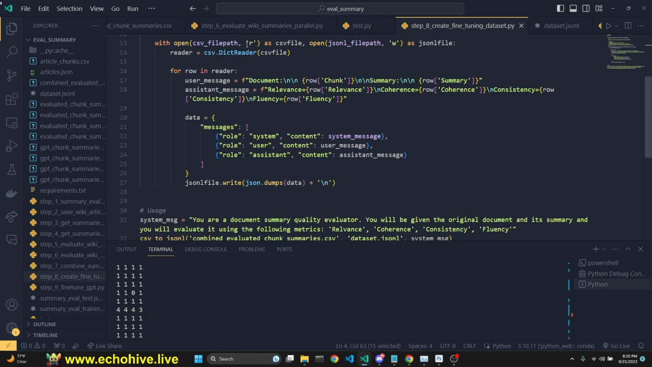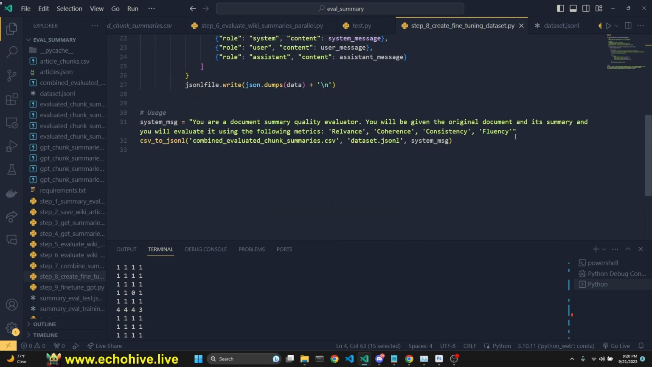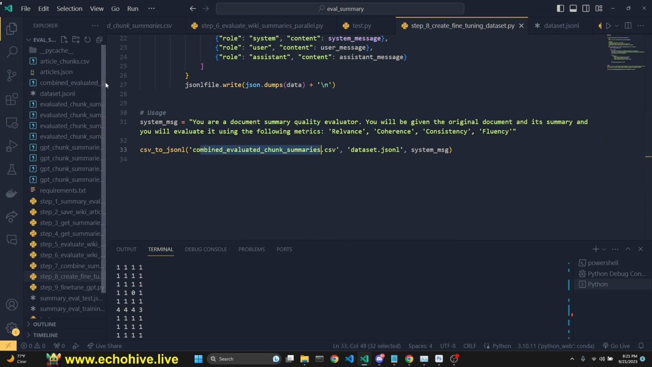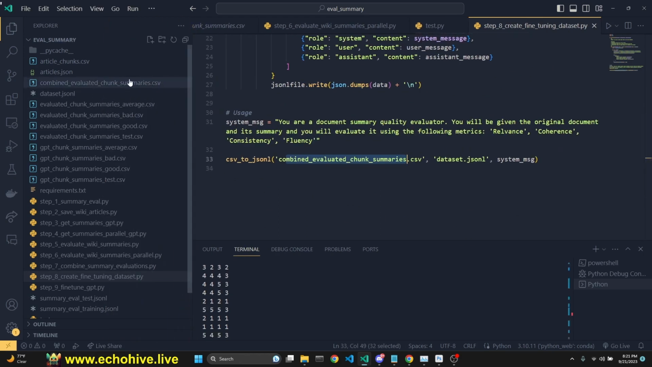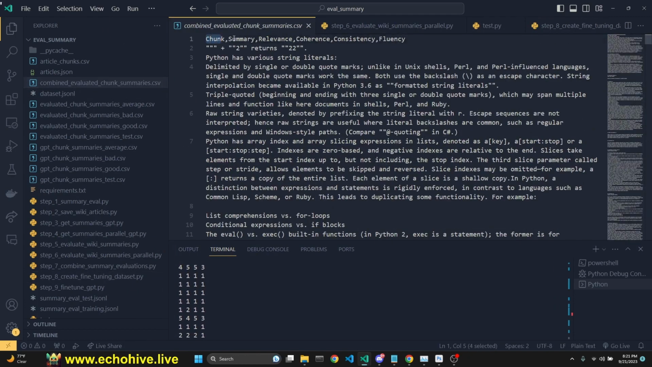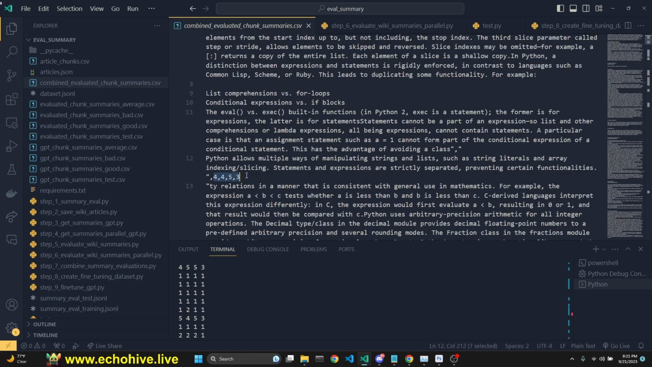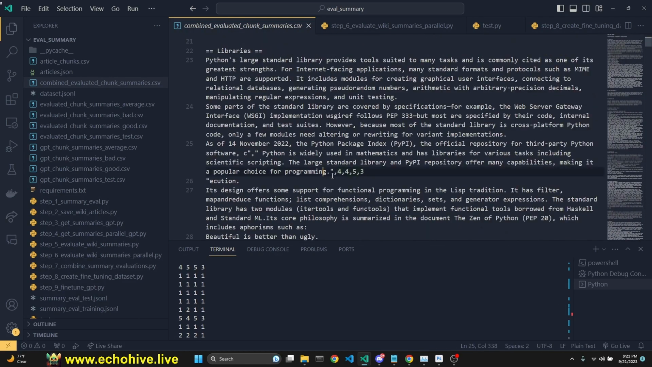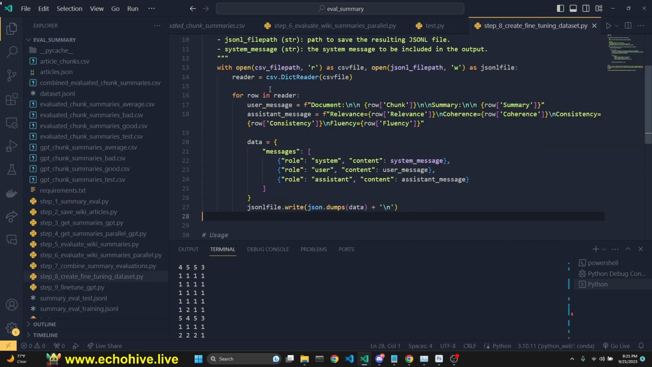We just pretty much open whatever our file was, right? In our case, combine evaluated chunk summaries.csv, which includes all our evaluated summaries of each chunk. Its column names are chunk, summary, relevance, coherence, consistency, and fluency. If you scroll down, you can see those right here. So we read our evaluated summaries, and then row by row, we insert them dynamically as a user message, as an assistant message.